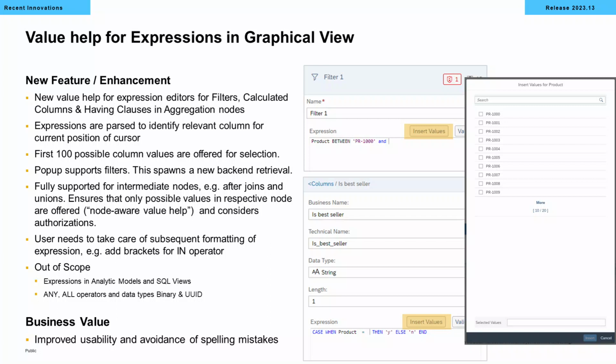And for operators that take several values, you would have checkboxes, or you would have radio buttons for single values and checkboxes for multiple values, depending on the operator. And as you'll see, for certain operators, you will need to do some subsequent formatting. So we don't take care of, say, adding the brackets. You're still the owner of the expression, but finding the respective values in context, that's entirely up to you. That's a graphical view feature.